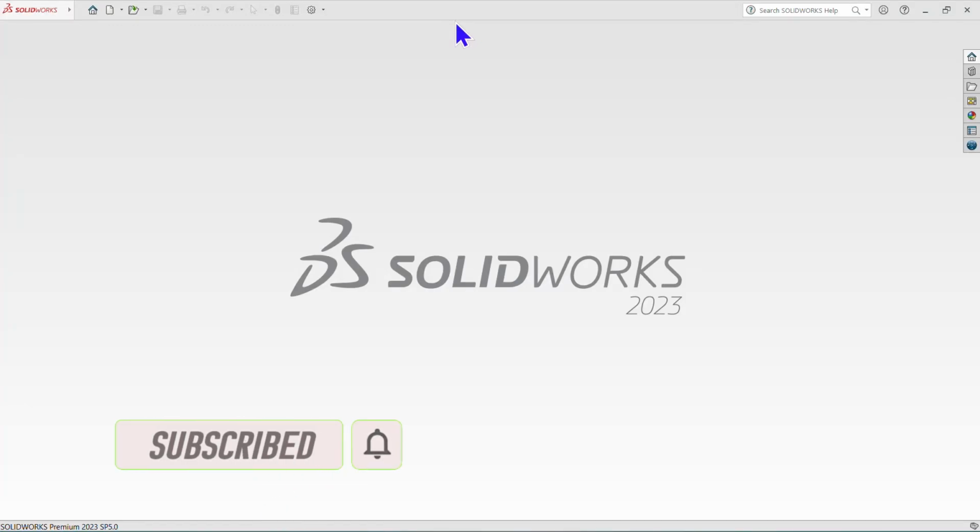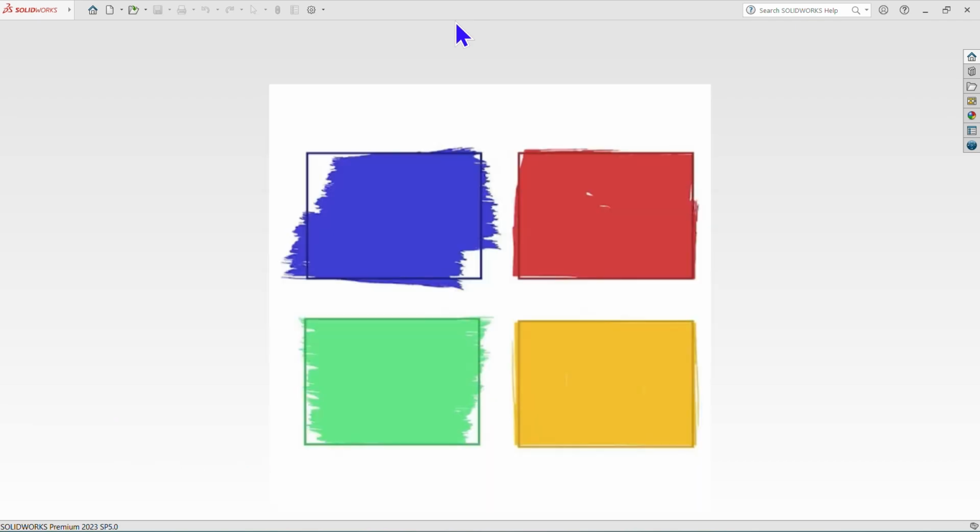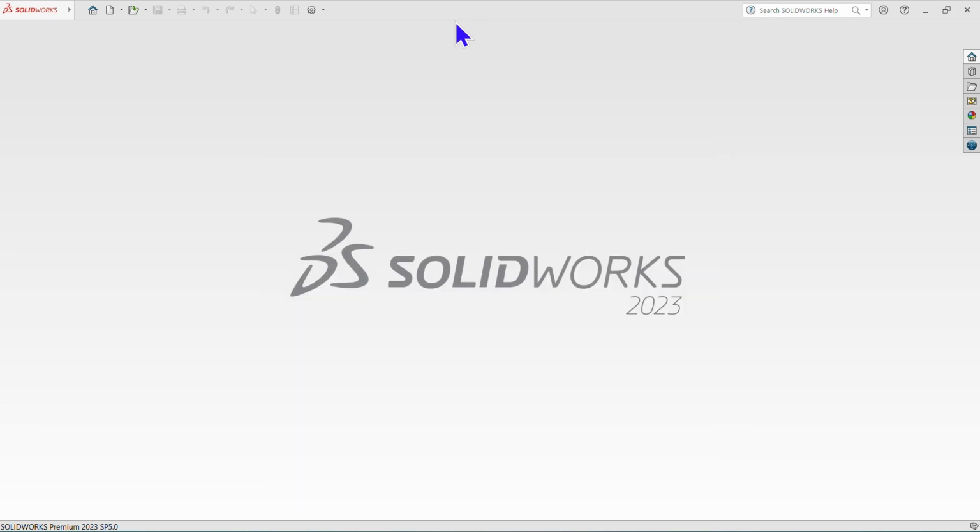In this lesson, we will learn all the rectangle tools in SolidWorks, how to place them, and the difference between corner, center, and three-point rectangles, and quick tips to make sketches fast and accurate.